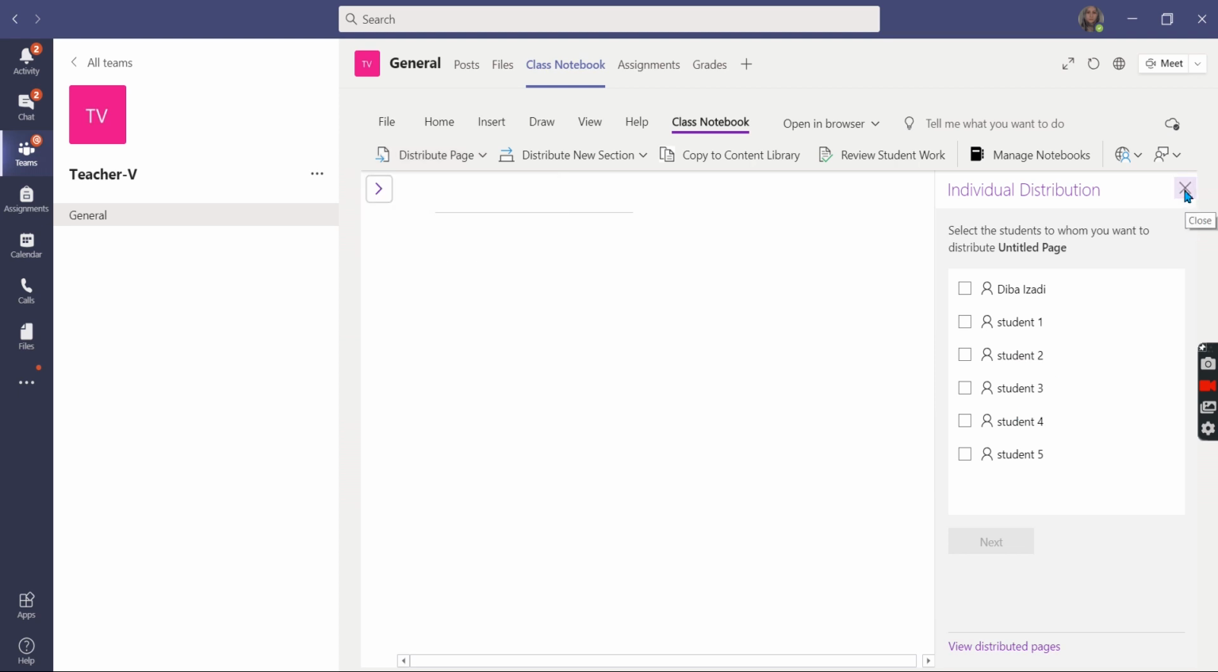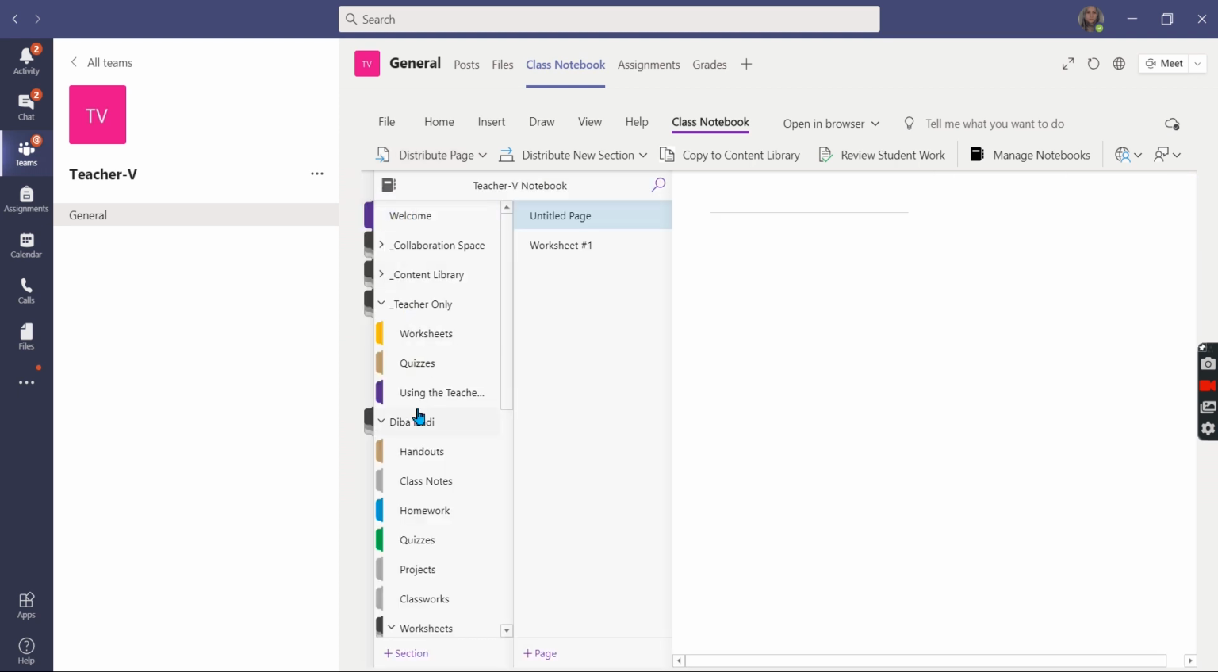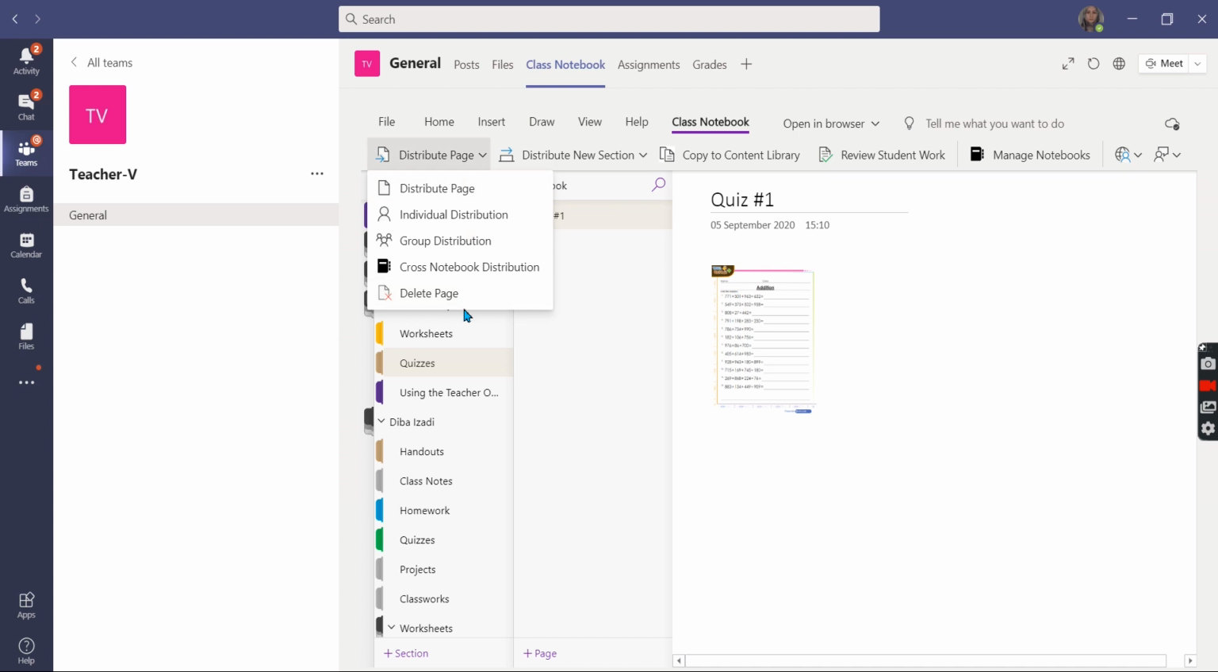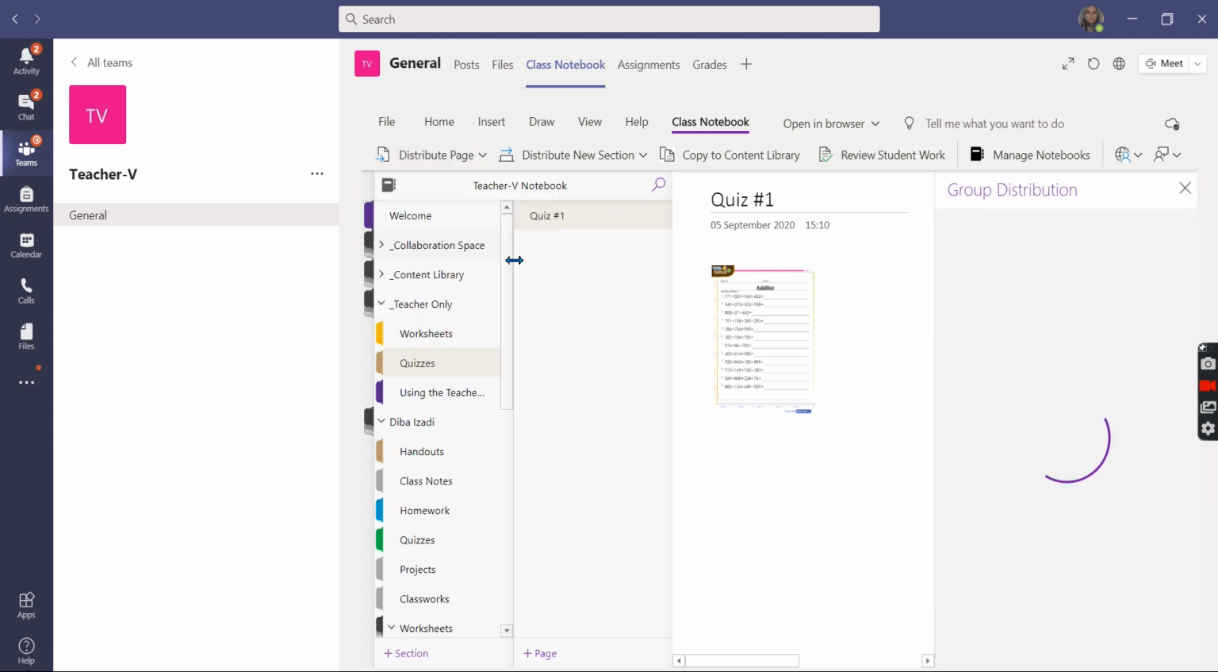So the another one, for example, if you want to distribute a quiz or a worksheet, any content page, to a group distribution, we want to know how we can do it. Look at here. For example, I created 2 groups. What are the groups? For example, you have different students in your class with different abilities.